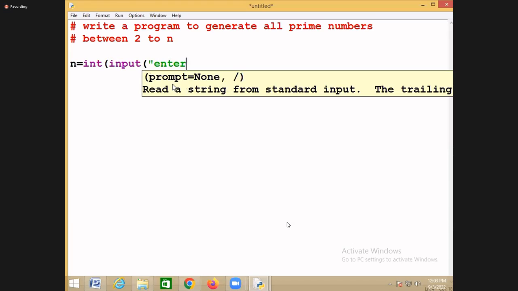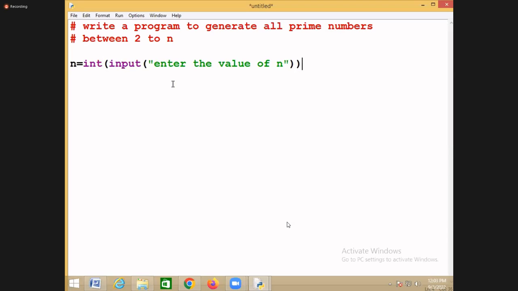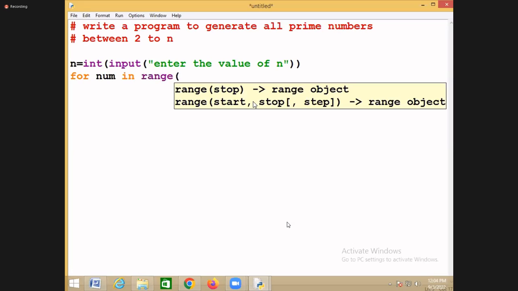n equals integer of input, enter the value of n. First you read the value of n. After reading the value of n, what do you have to do? You have to generate numbers from 2 to n. How can you generate the numbers from 2 to n? I should say for number in range of.